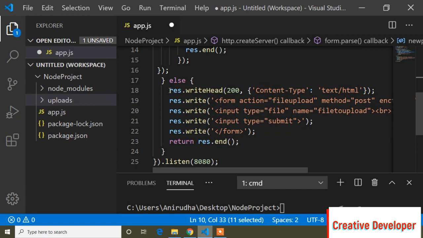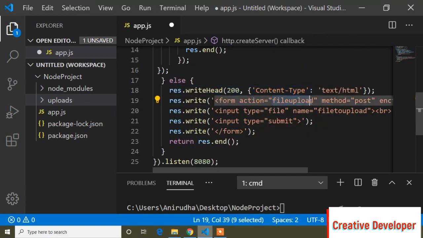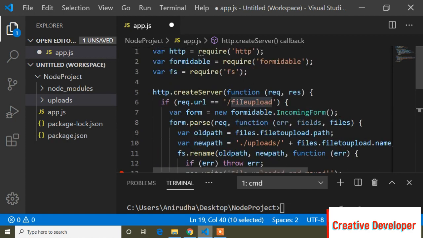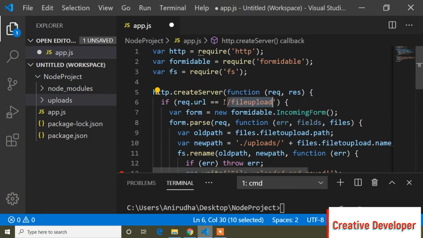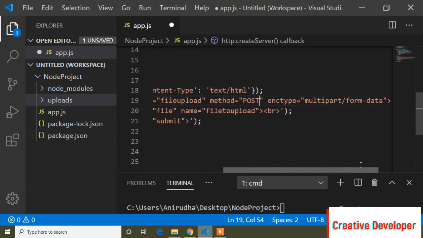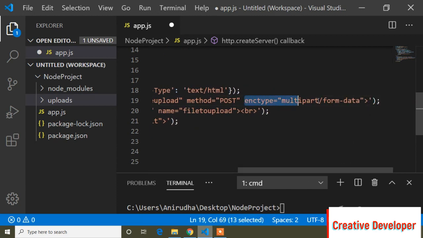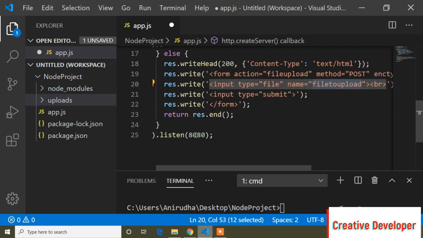And here the form is created. You can see the form action is file upload. So the form action and the URL have to be written the same: file upload, and method is post. I will write POST in capital here, and this is compulsory, you have to write multipart form data. And here is the input type file, and the name is file upload. So everything is fine here.